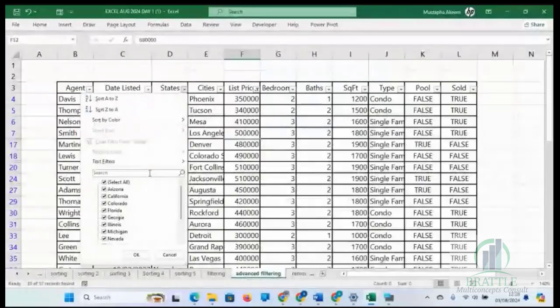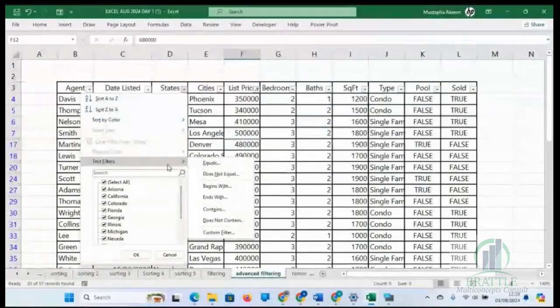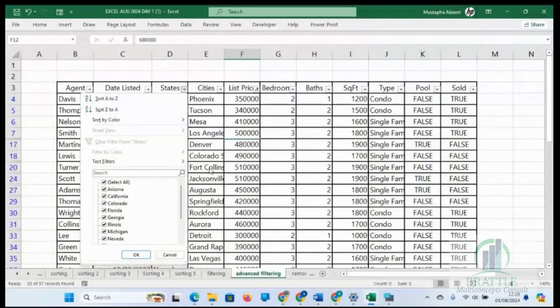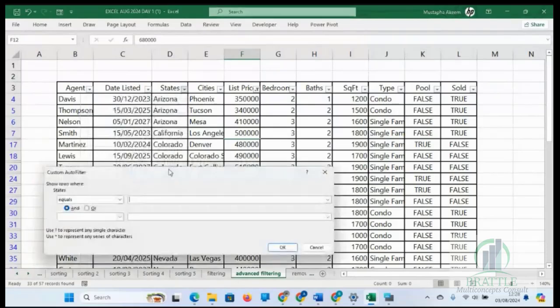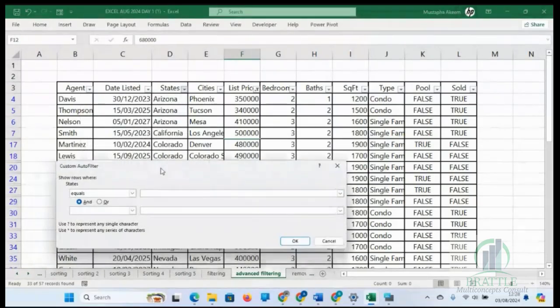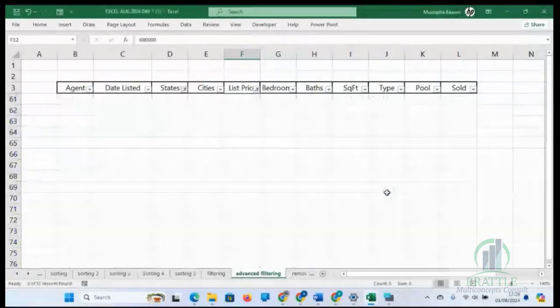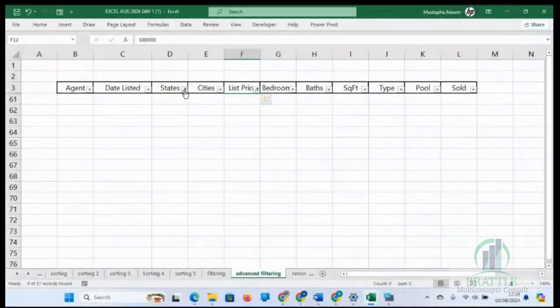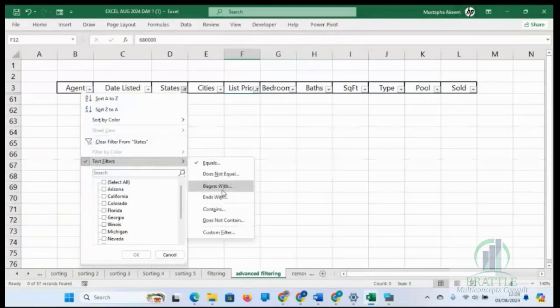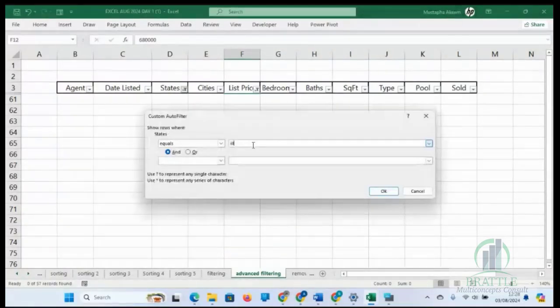Also under filter, the text filter has the same thing. You can filter where the cell equals to, let's say, Illinois. Instead of typing the whole name, let's just click OK. There's nothing like that. Okay, let me type in full. Equals to Illinois. Am I right? I think I'm correct. I click OK.